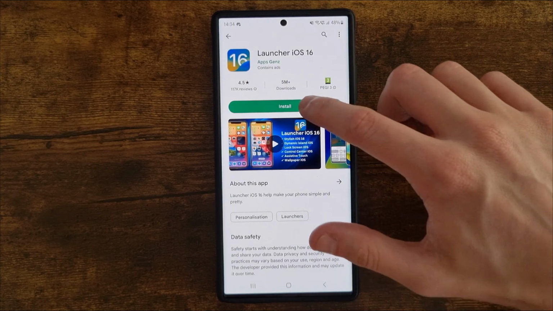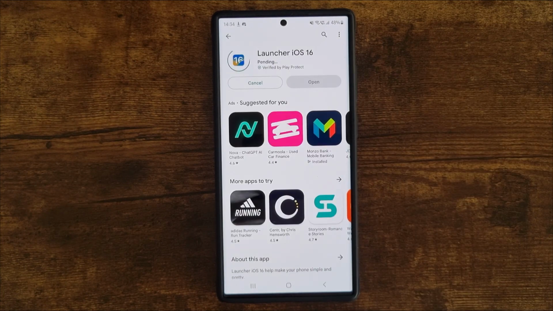So what we can do is click to install this. It will take obviously a couple of minutes and we'll be back in a second.